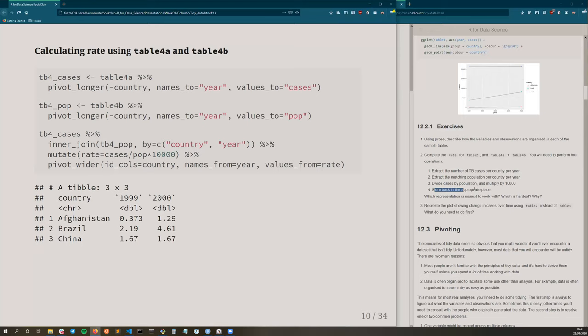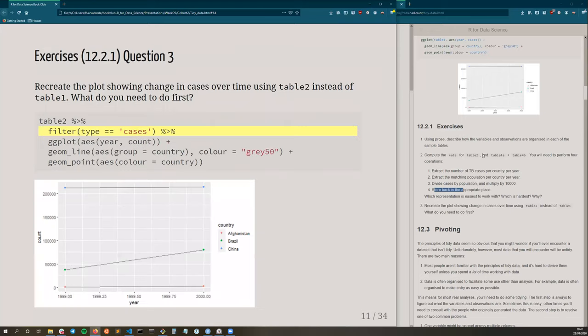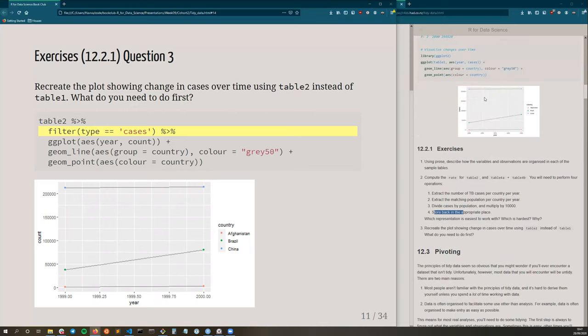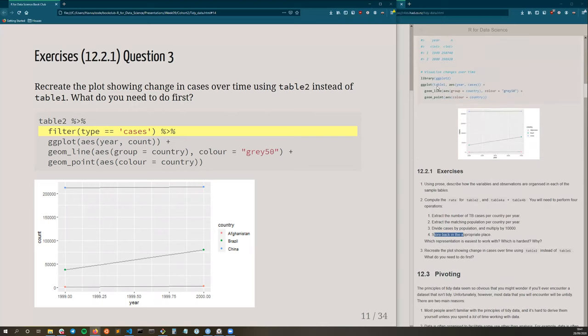And for the third question, asking to recreate the plot, this plot is basically done with table one. In order to do it with table two, I think all you need to do is filter because this is only looking at the number of cases. So I think just filtering with type equals cases and changing this to count.